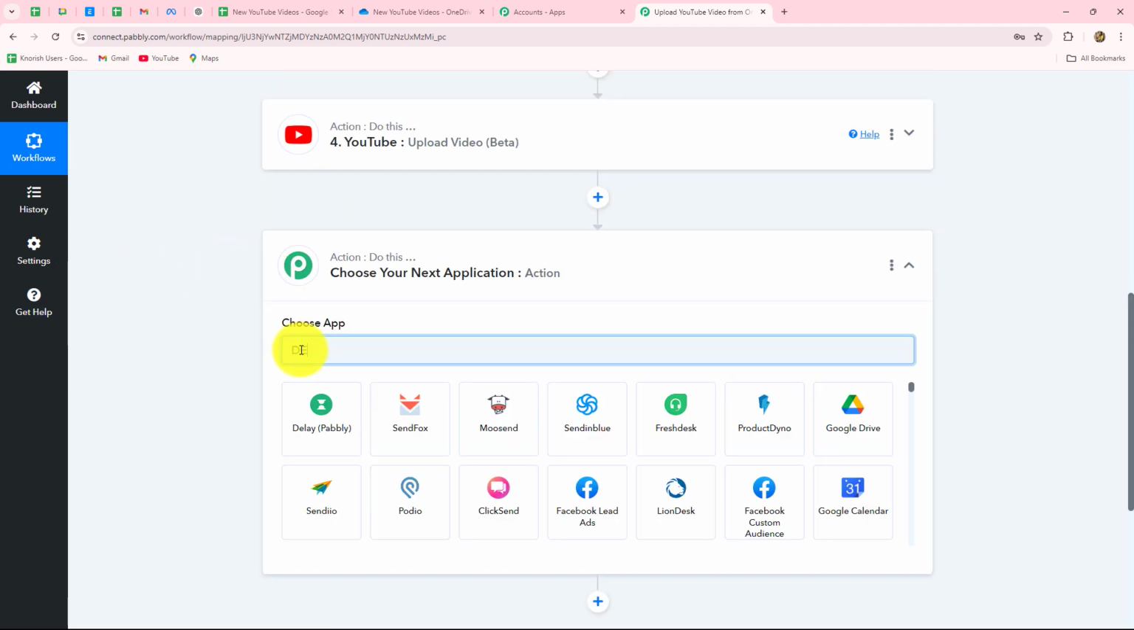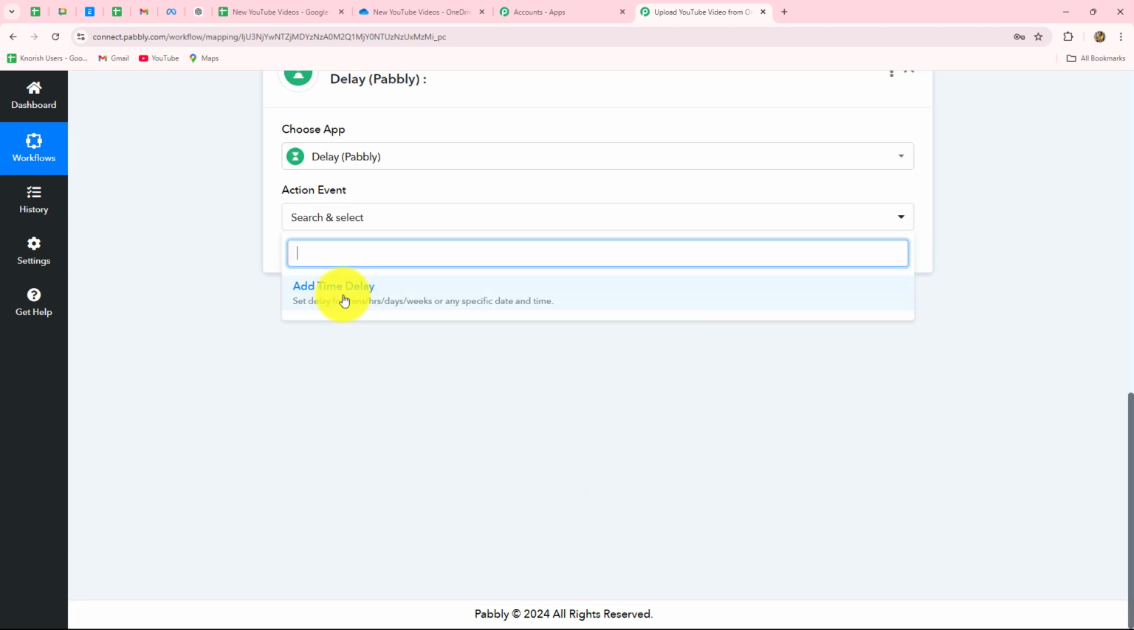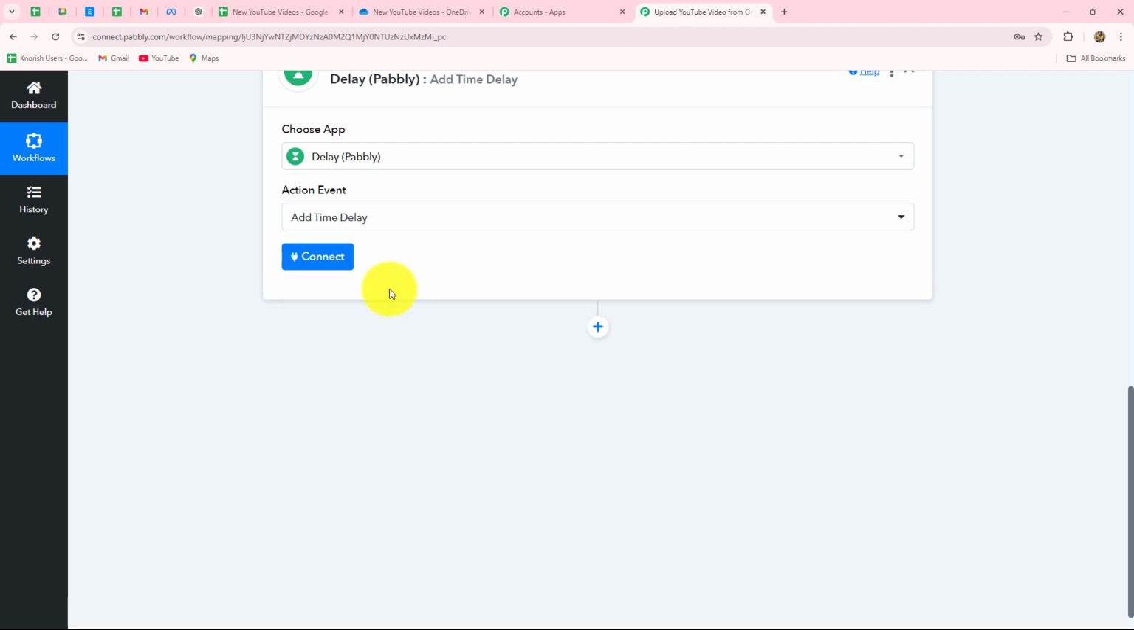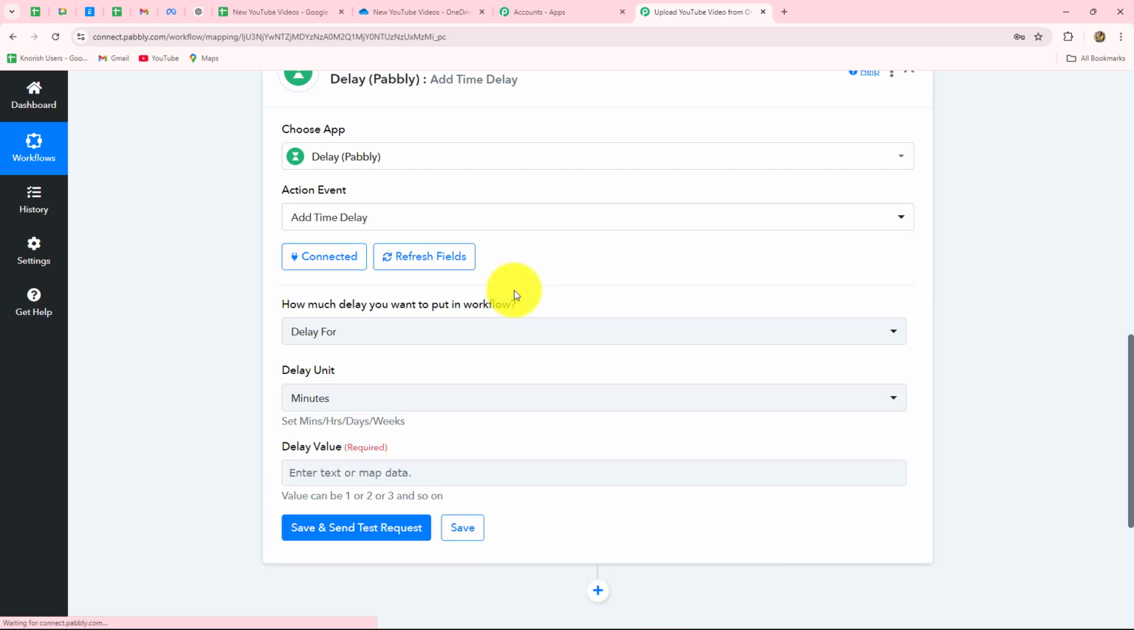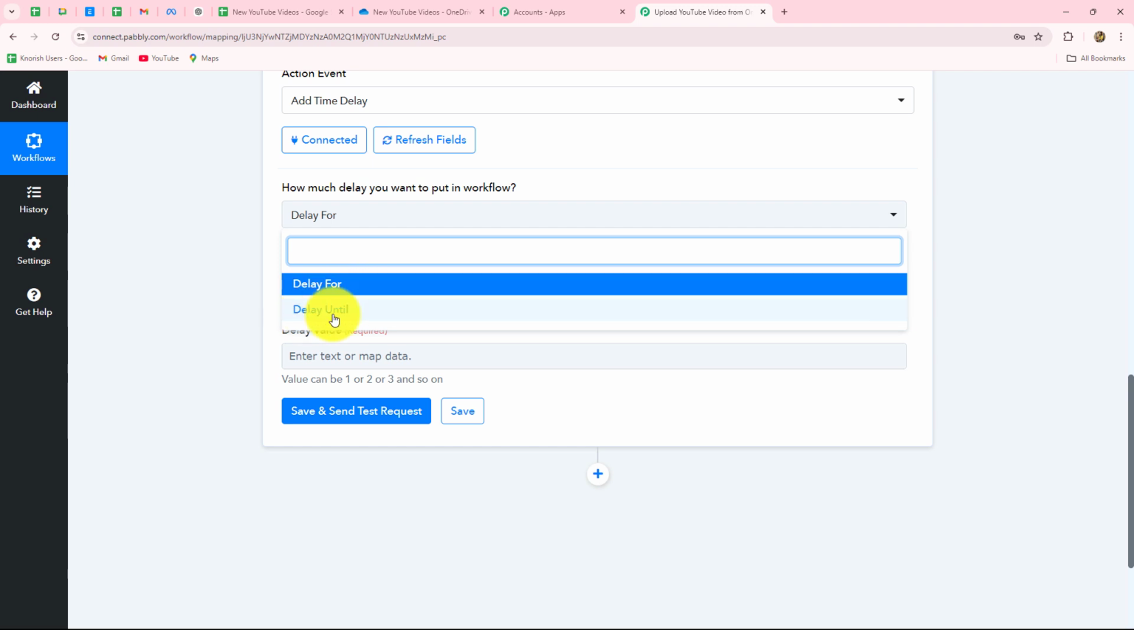Our action application over here will be delay. Delay is an amazing feature of Pabbly Connect which helps us to delay the workflow according to our time duration, according to specific date and time or hours. Let's click on add time delay. Let's click on connect, and over here it is asking us how much delay you want to put in the workflow. We have delay for and delay until.